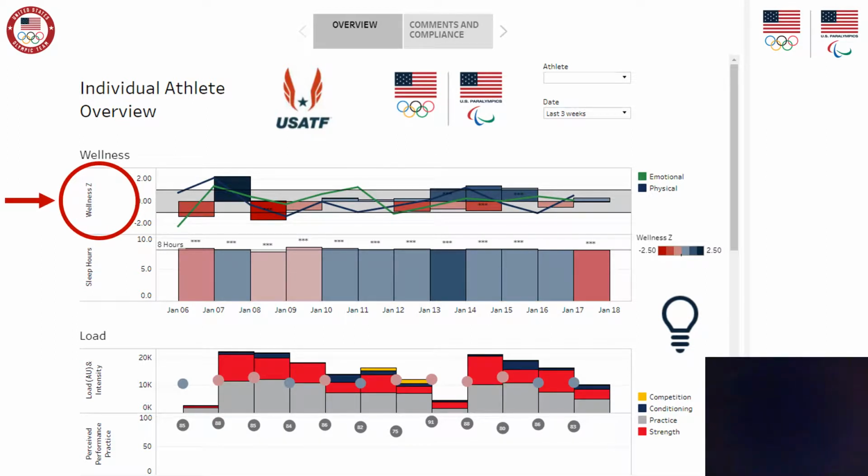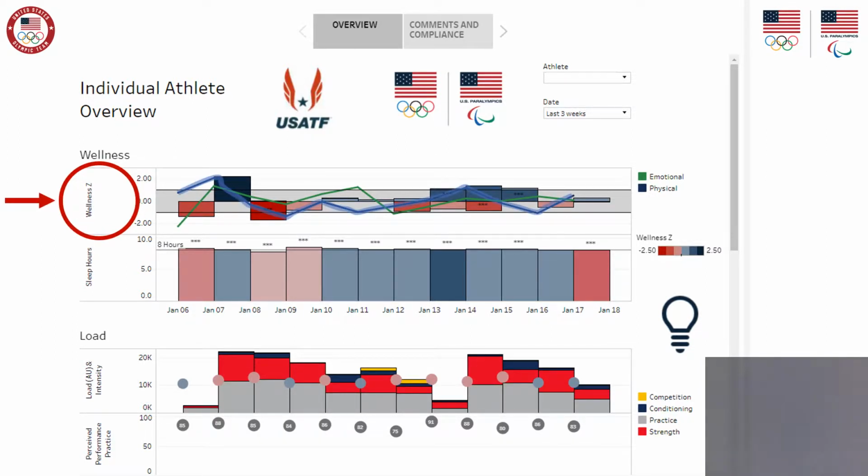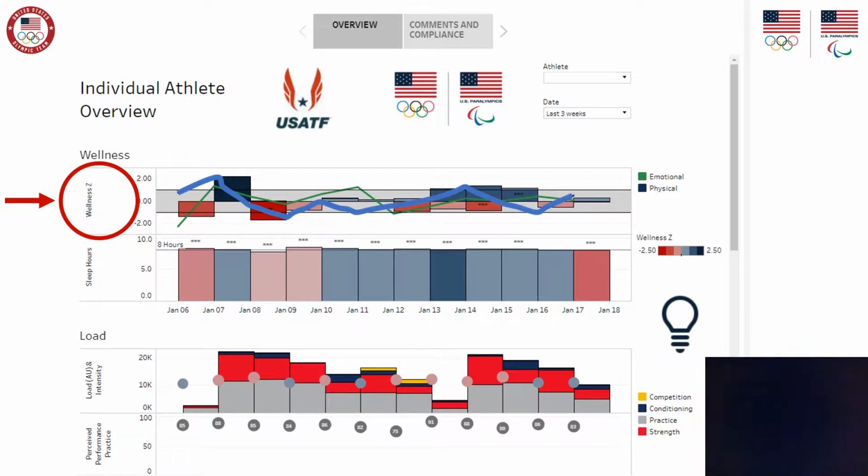First, let's look at your wellness variables. Blue represents your physical wellness. This is composed of muscle soreness and fatigue. The gray area is your individualized normal range. A recording above the gray area indicates you've reported physical wellness better than normal. Entries below indicate physical wellness worse than normal, and within the gray area represents your normal fluctuation.